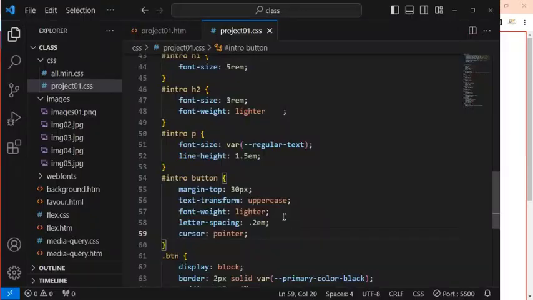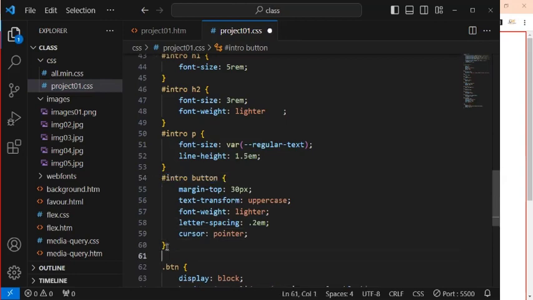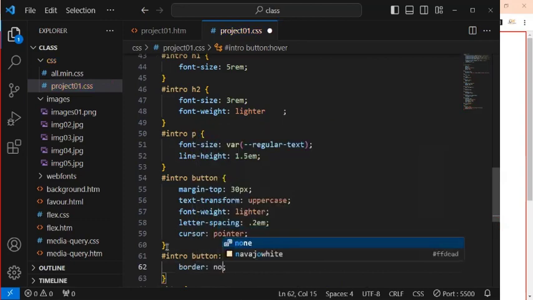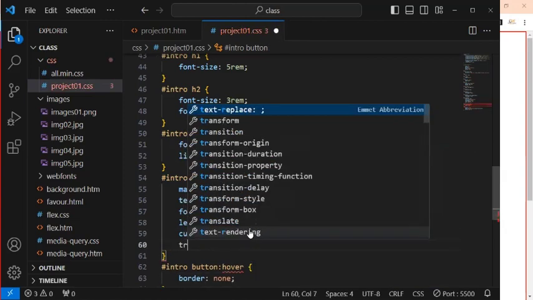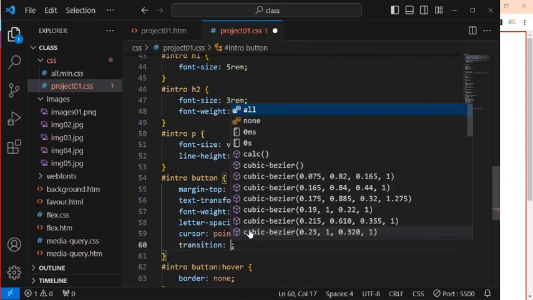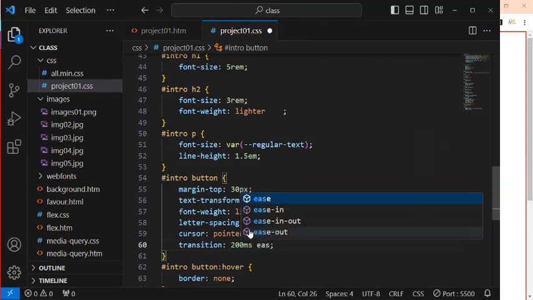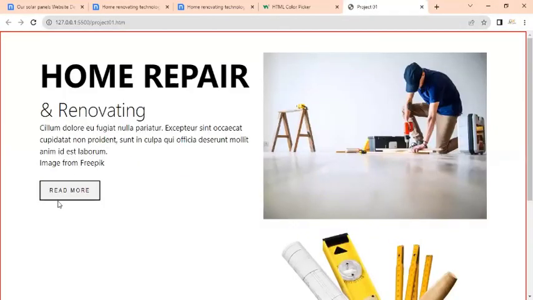So now, again, we have the hover state. Anytime we hover on that particular button, we don't want to have that border. So we take the border and set it to none. So again, let me add a transition. It's going to be 300 milliseconds. Save that and note it's taking more time.